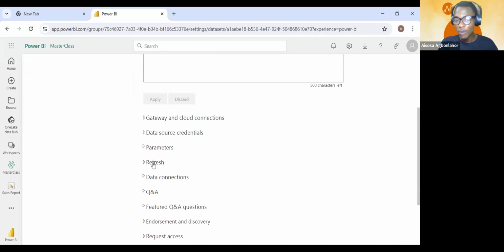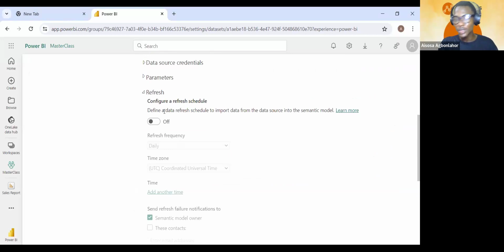I'm now going to come over to the refresh. You see I have a refresh at the bottom. So I click on that. It says define a data refresh schedule to import data from the data source into the semantic model. So I'm going to turn this on.